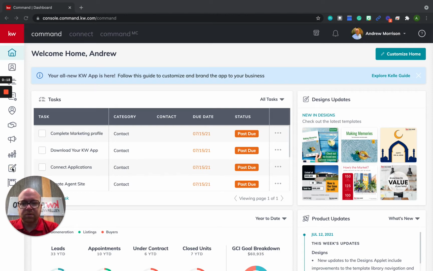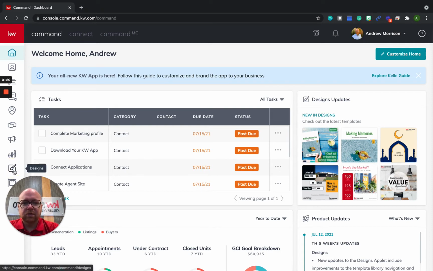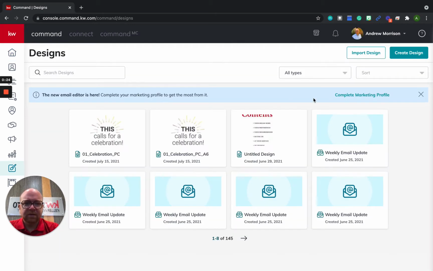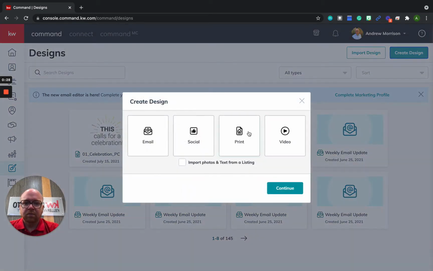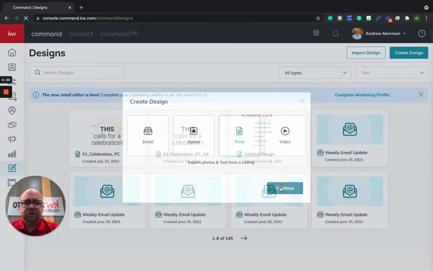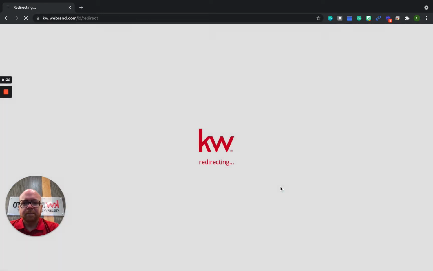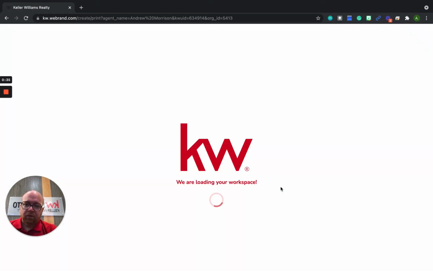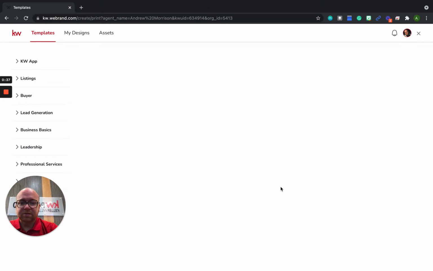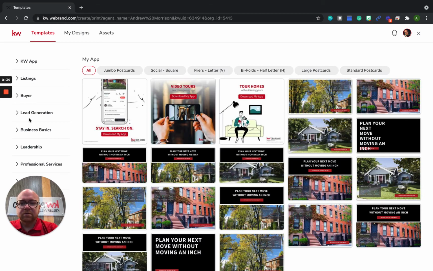So I'm going to jump into Designs inside of Command over on the left-hand side. Once I'm in Designs, I'm going to go up to the top right and click Create Design. I'm going to choose a print option, continue. The WeBrand site that we've partnered with has gotten a lot faster. There's a lot more templates in there. With some of those templates also came some confusion.